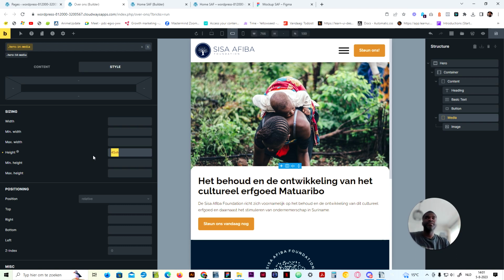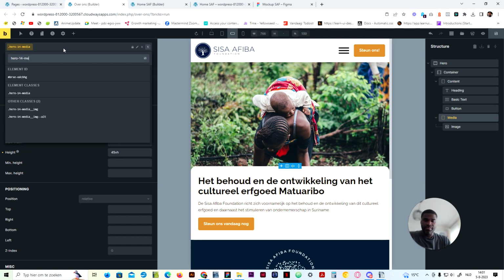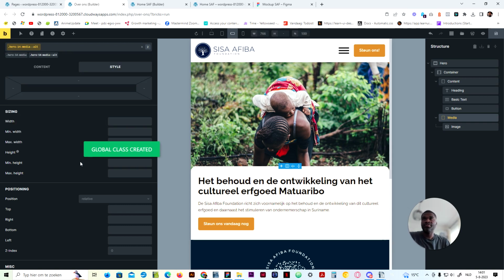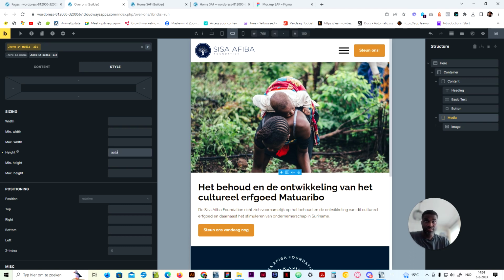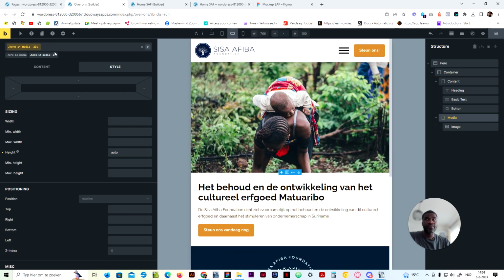So it's best for me to also create a modified class, media, then not like this. And here I will set the height to auto. So I can make changes to this class to affect the sub-heading hero blocks, right?